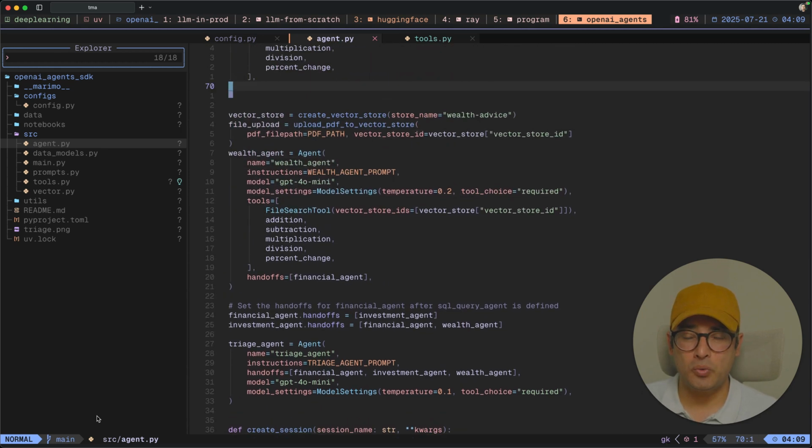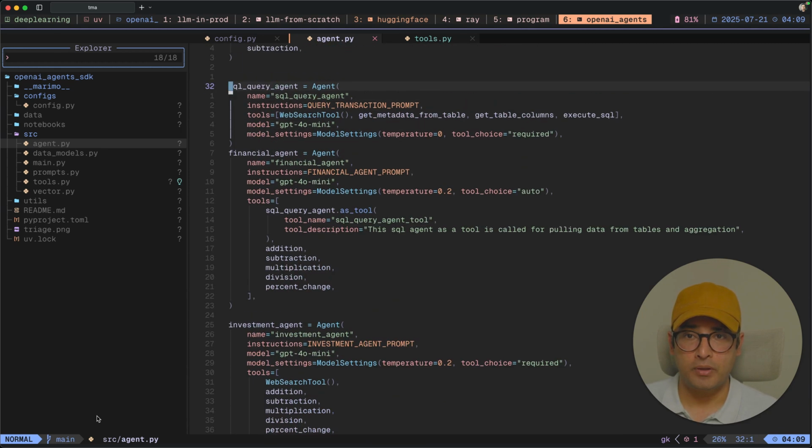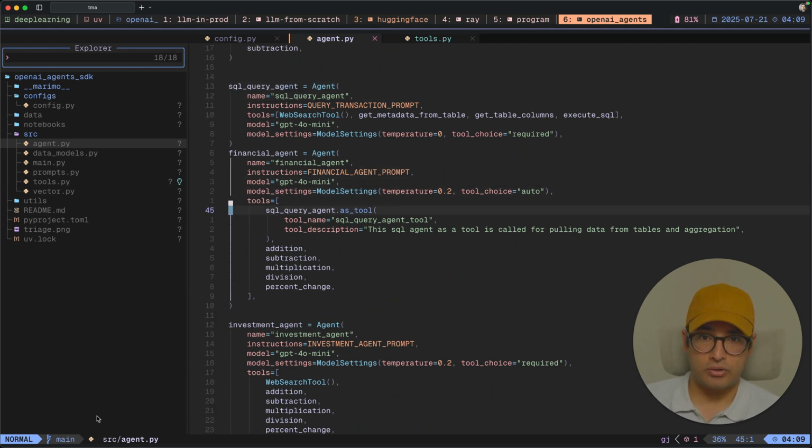But you will notice that I have not used the SQL query agent in the financial agent as a handoff, but as a tool. It's because when you do a handoff, you hand off the control to another agent, but I don't want that in this case. I want to make sure that the financial agent holds the control, and it uses the SQL query agent just as a tool to get some inputs.